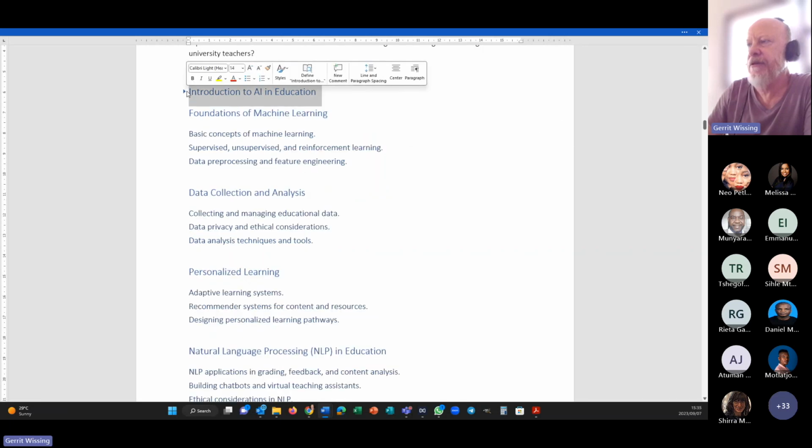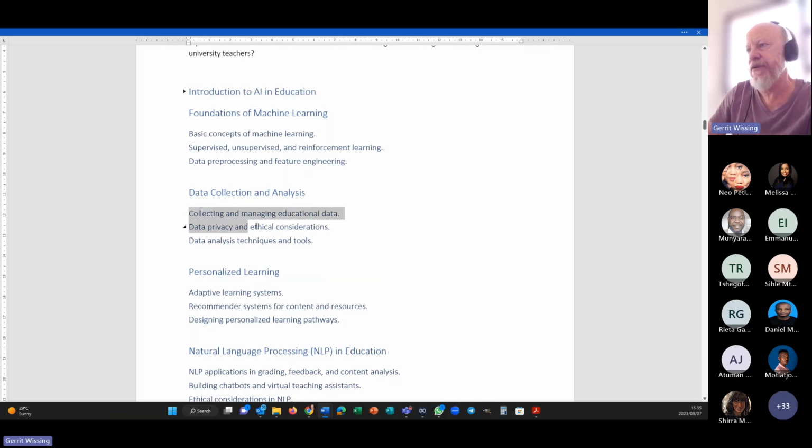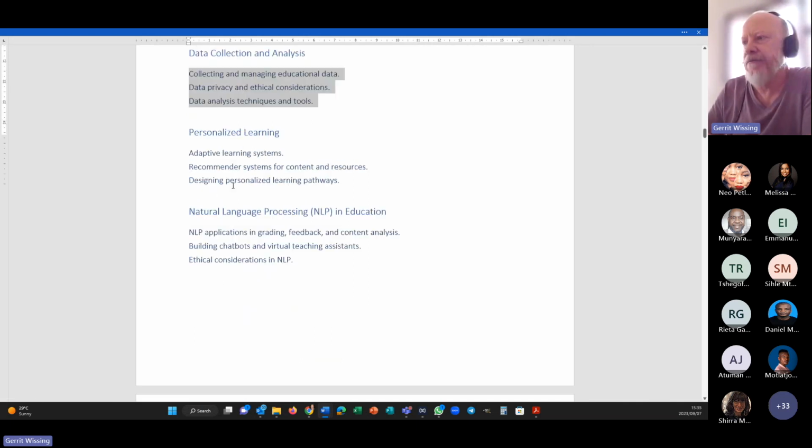You'll see it started with introduction to AI and education, foundations of machine learning, data collection and analysis, and then under every topic, it would give me some subtopics that fall under those topics. So that was the first prompt that I used, just to get some kind of structure for the course that I'd be developing.